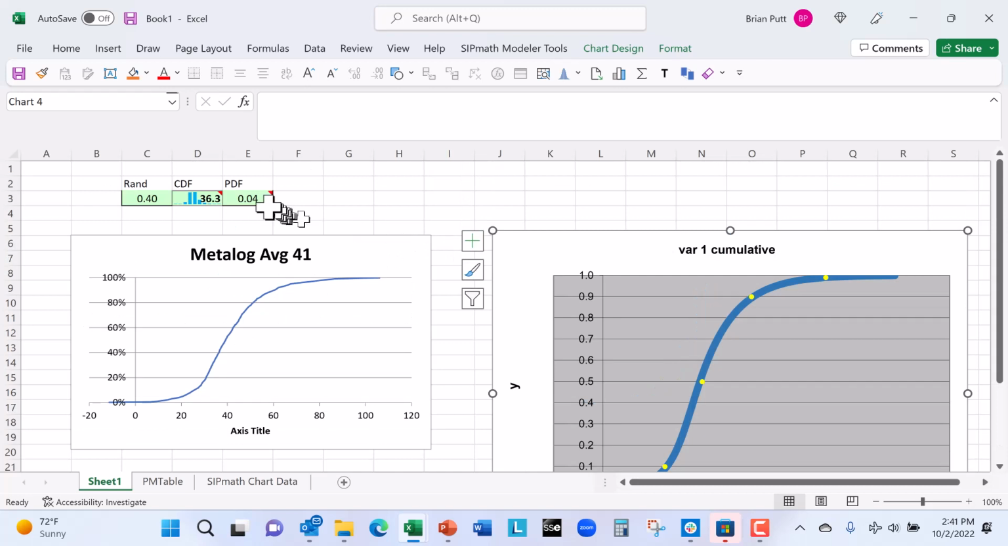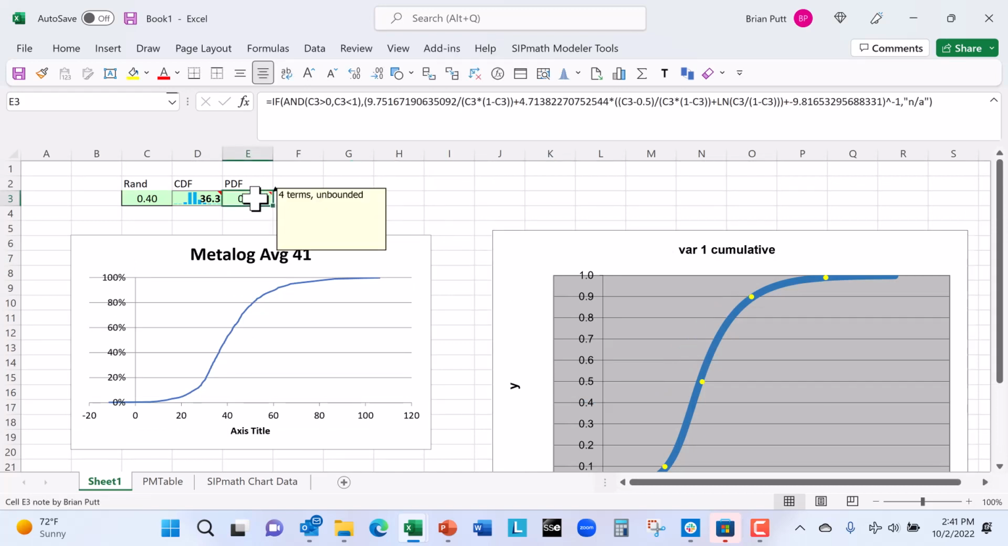What can we do with this PDF? If we plotted the PDF versus the CDF as the x value, and this is the y, the PDF is the y, we get the probability density function. I demonstrate that in the ELD video that I created that's on my YouTube channel.